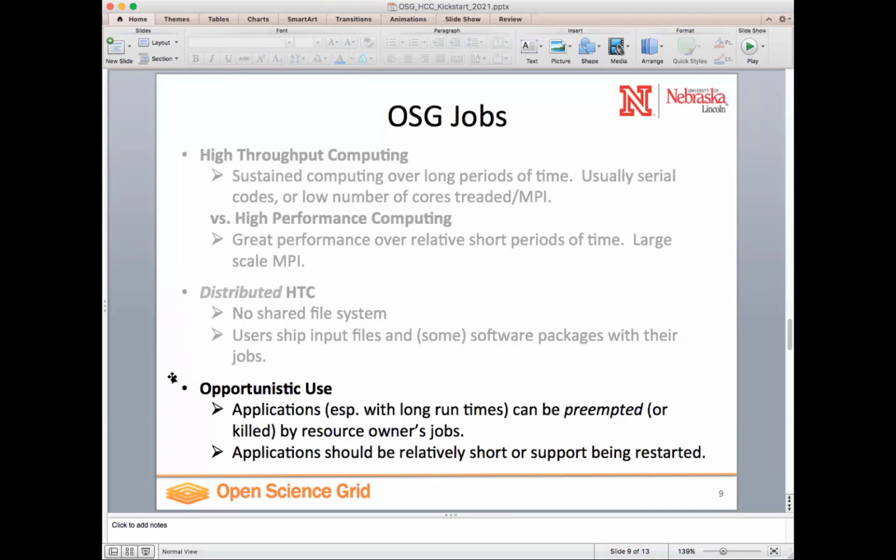Furthermore, as I mentioned before, when you use OSG in this way, the use is considered opportunistic. So your jobs generally have a lower priority than the resource owner's jobs, and they can be preempted or killed at any time by the resource owner jobs. But this really only tends to happen when you have jobs with long run times, and I'll talk in just a second about what that means, like how long. So you should make sure your applications are relatively short or can be restarted, meaning that they can restart where they left off when they were interrupted.